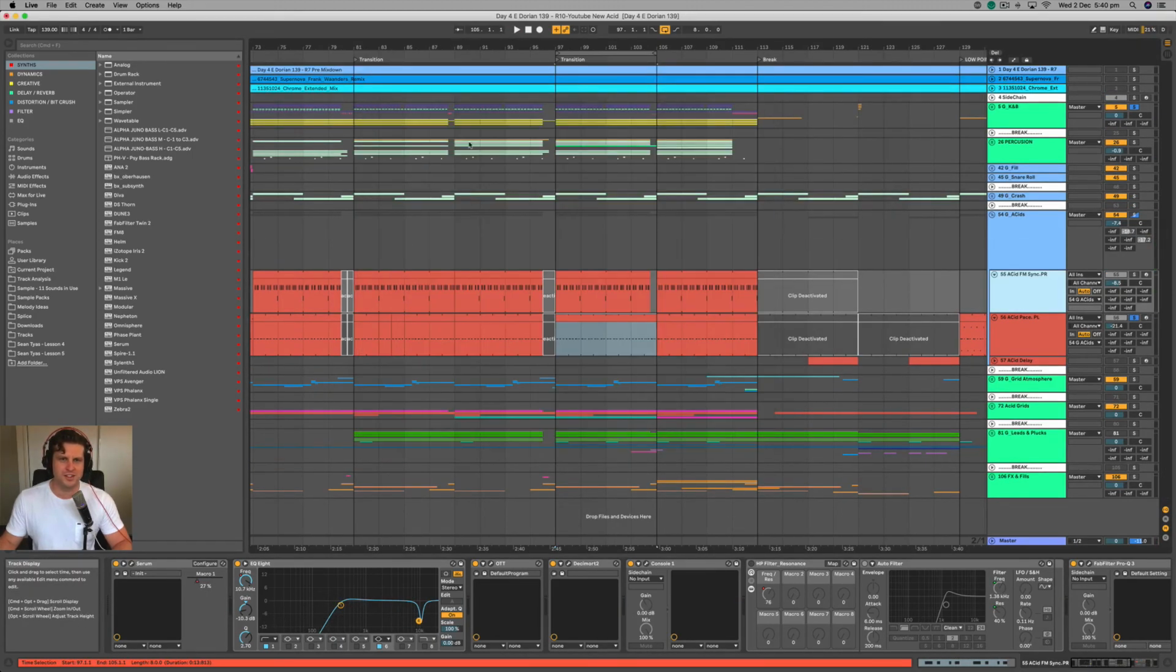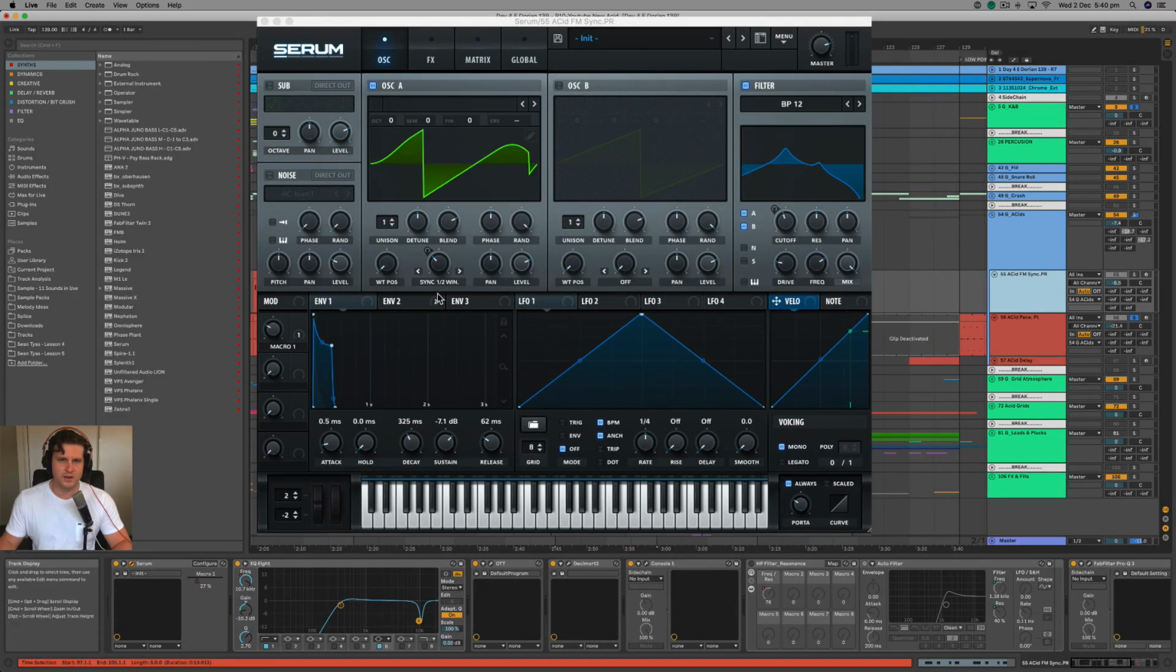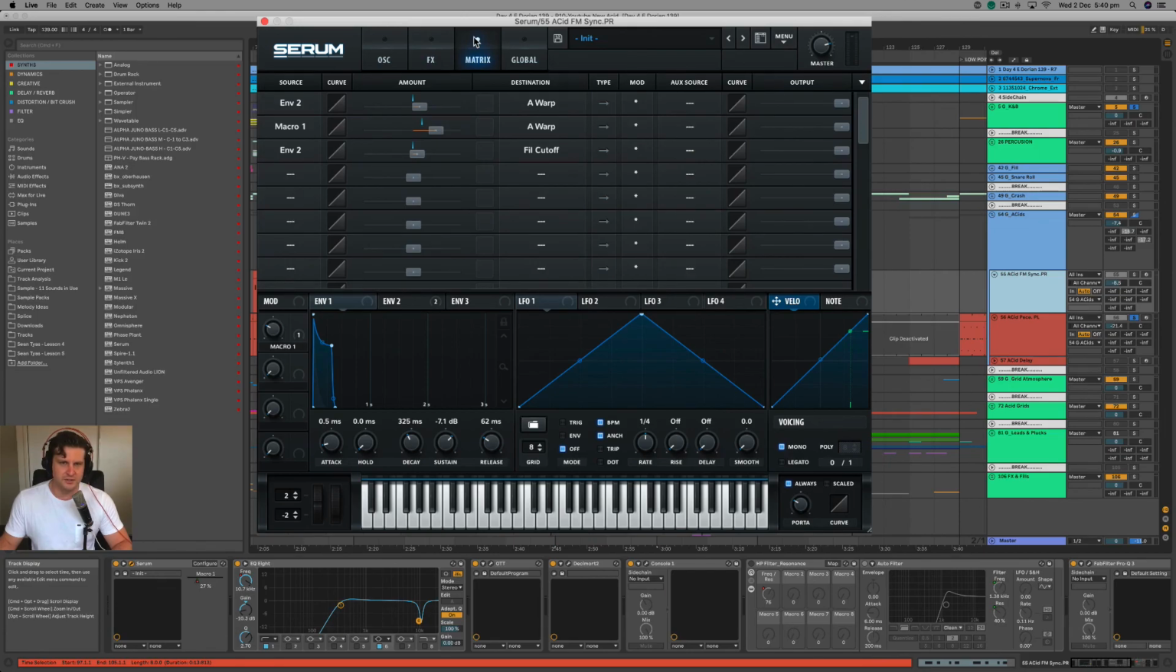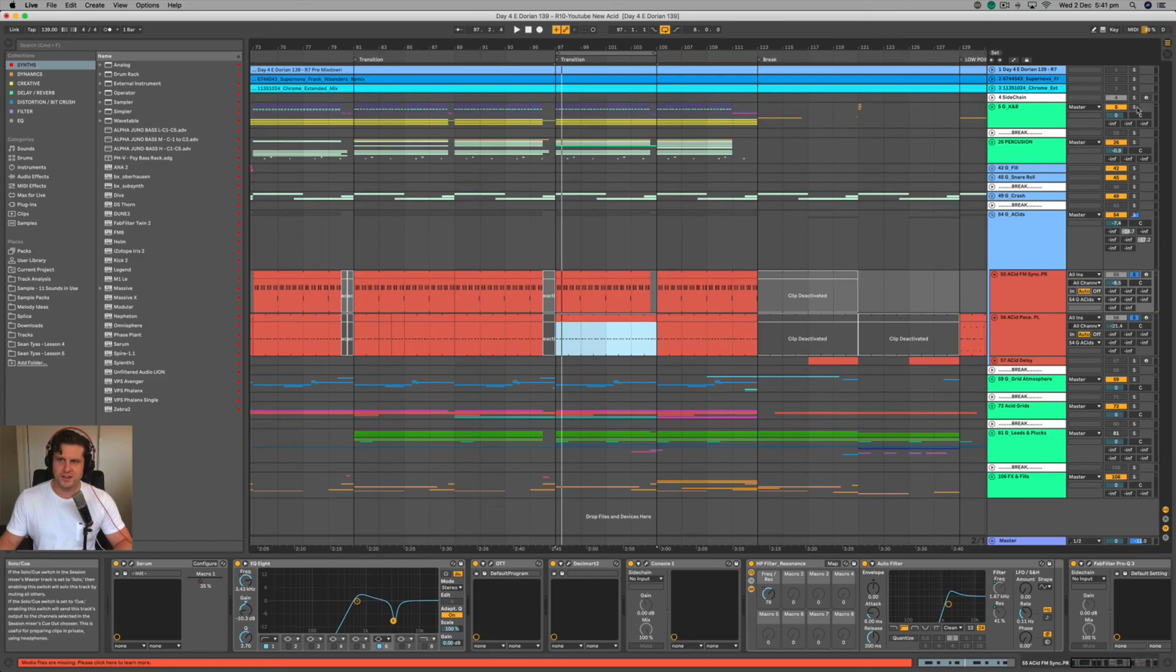Pause the screen if you want to copy that sound. There's not much to it. There's a saw wave using the FM sync. There are the effects. There is the matrix, Envelope 2. Tilt it in, and with the kick and the bass, it sounds like this.